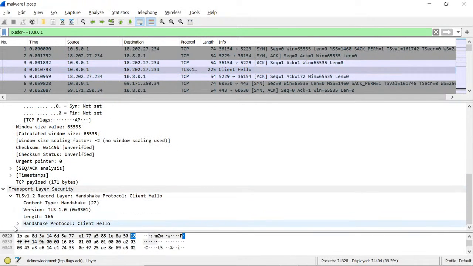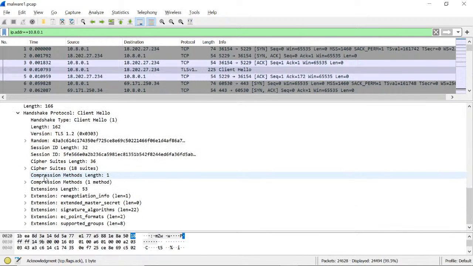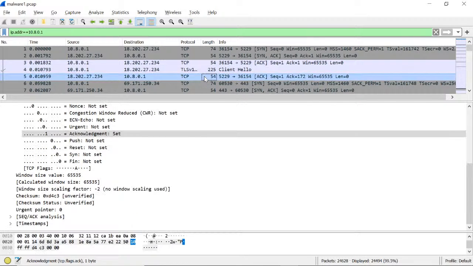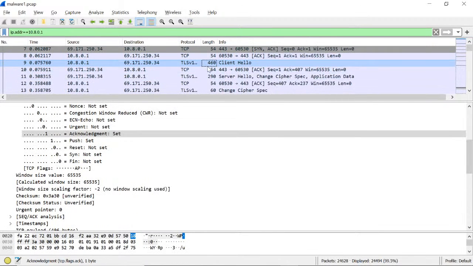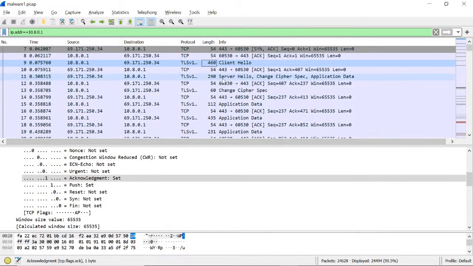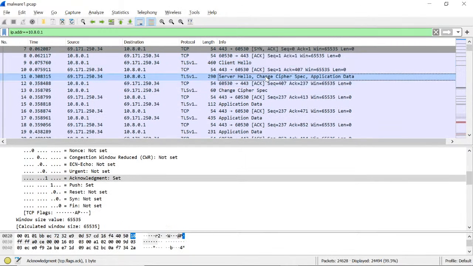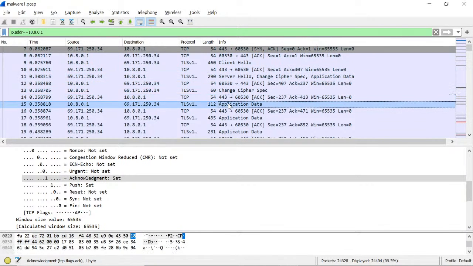We can look at what layers or protocols have been used, and after that they again try to authenticate. We can see some server hello, application data and ciphers exchanged to establish a secure connection. And after establishing the secure connection, we can see the application data start transferring.